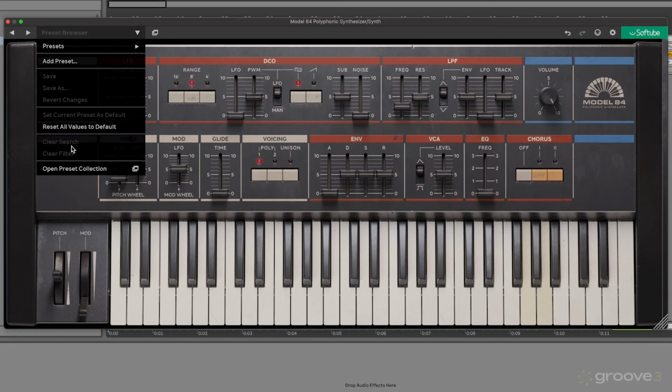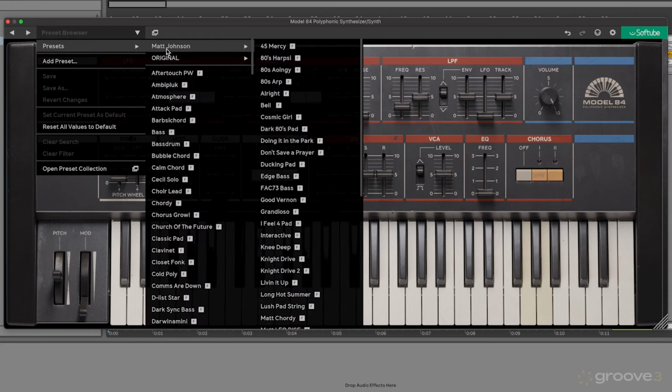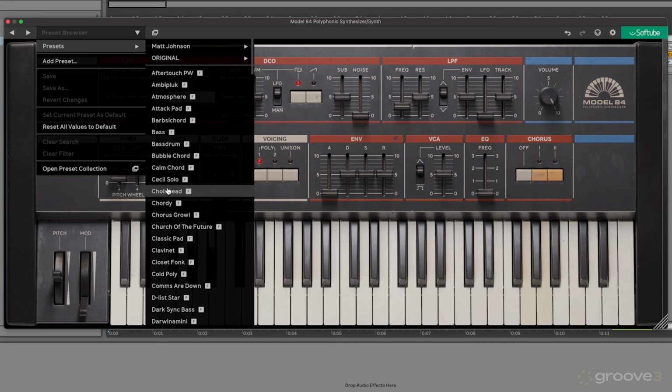We have different clear search or clear filter, or we can go ahead and open these presets through this quick view. So we can scroll through these different categories here, or we could choose one from up here. So maybe try this choir lead.